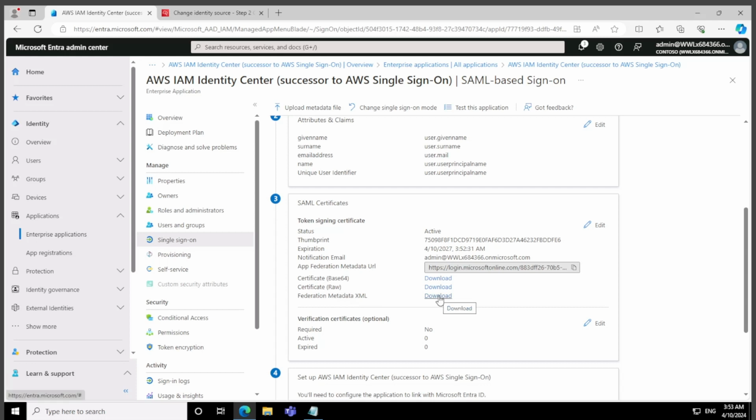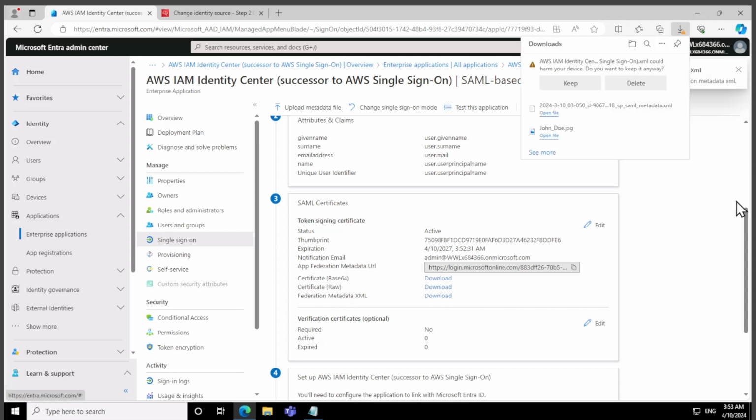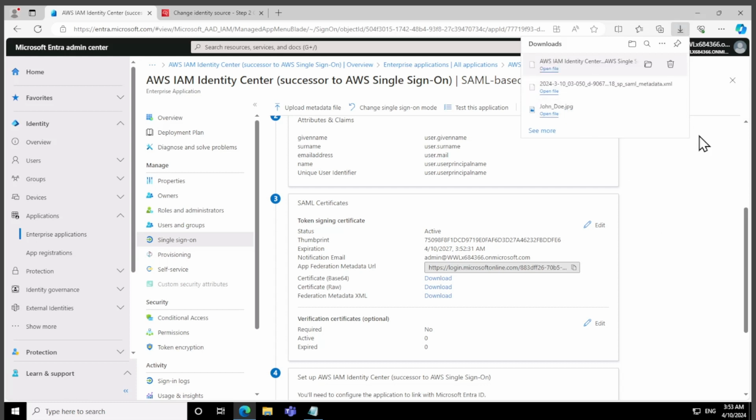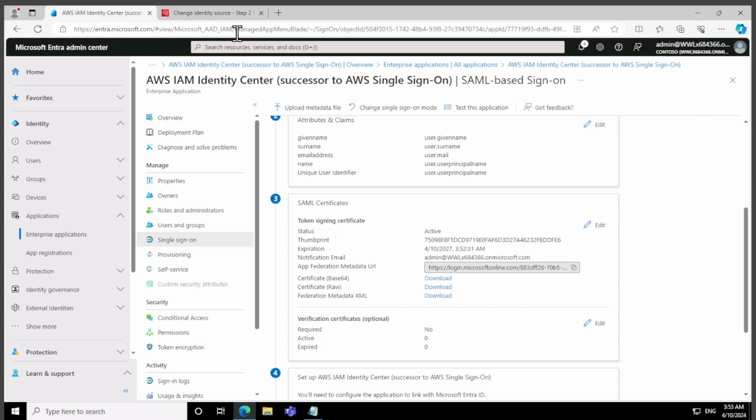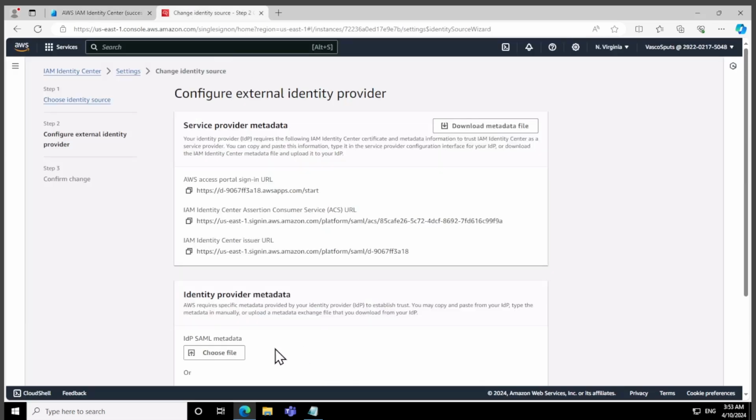So I'll go ahead and click on download, which is going to download that. And like before, it warns me that the file could harm my device. I say, okay, I want to keep it. And this time around, I'm going to be switching to the AWS Management Console, and I'm going to go ahead and upload the identity provider metadata.